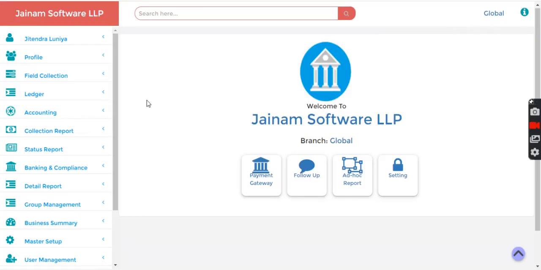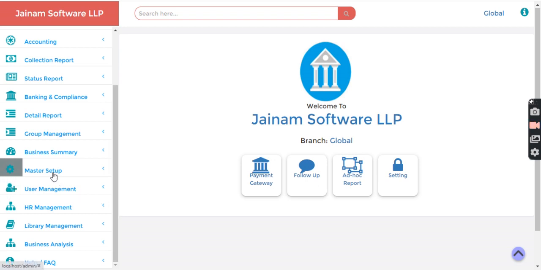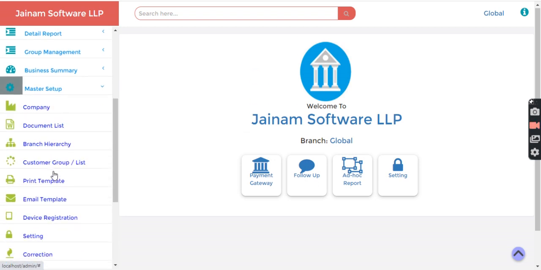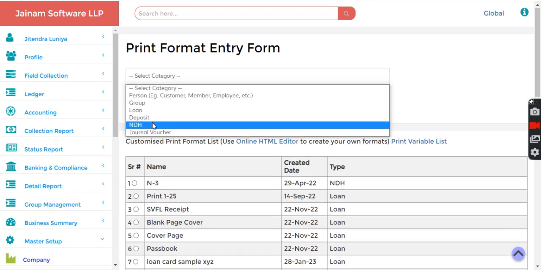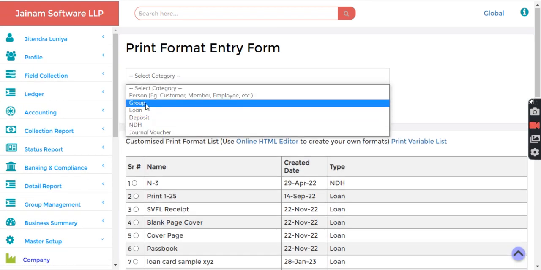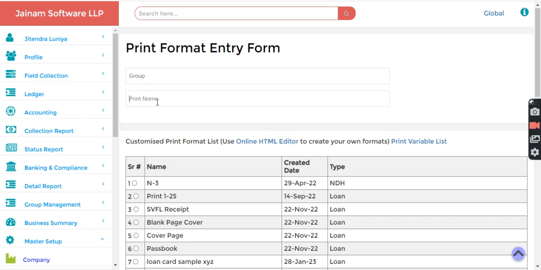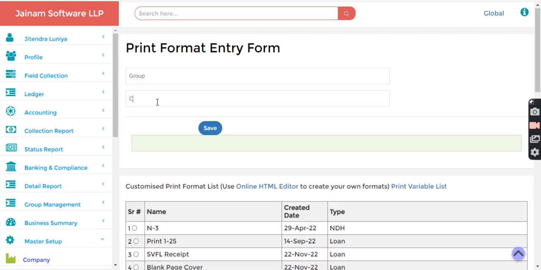In this video, we will understand how to create the collection demand sheet print in Jainam Software. First of all, we will go to Master Setup, Print Template, then select category as group and create any name. Let's say I'm creating CDS report. I click save.